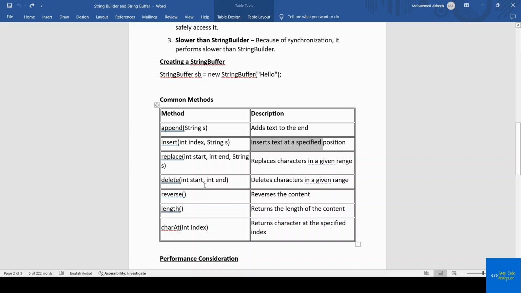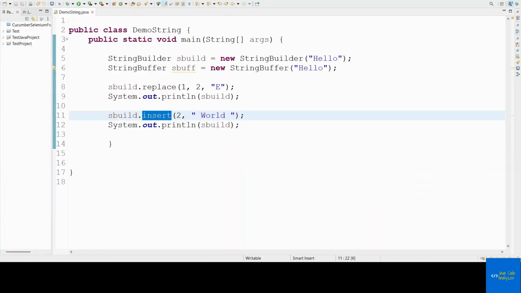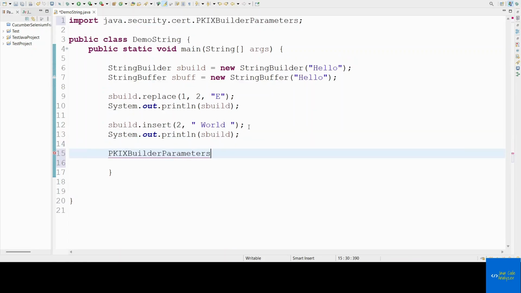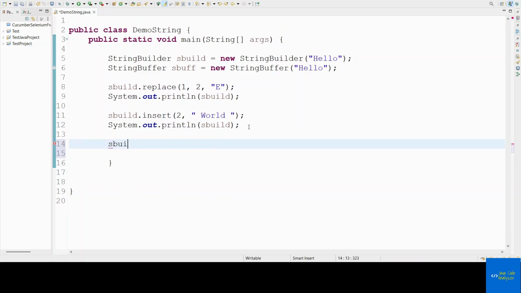Replace we saw, guys. So delete is used to delete characters in a given range. Suppose you need to delete something, that particular delete will help us in deleting that particular set of characters. For example, let me make use of this again, whatever we have added. Let me try to delete with the help of the build reference. Dot delete. I need to specify the start and end index. Let me give 1, and let me give the end index as 5.